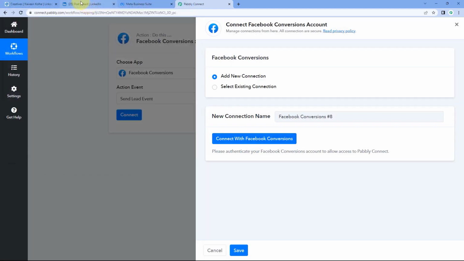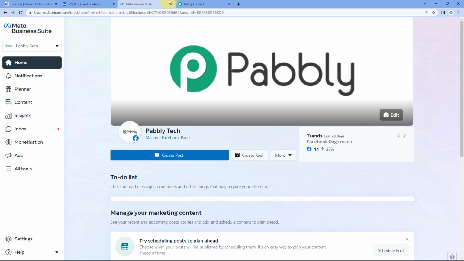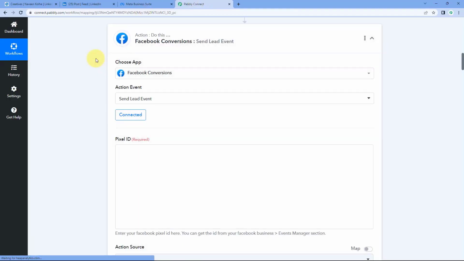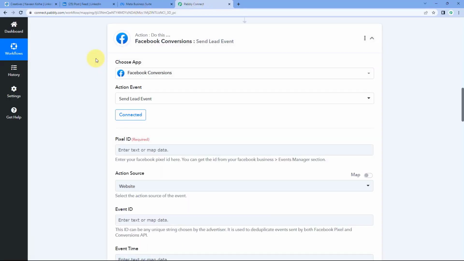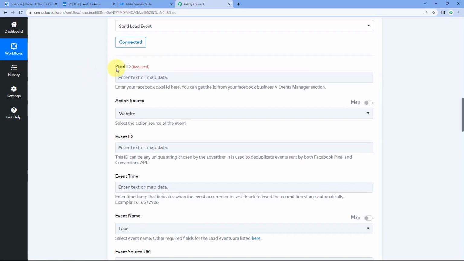And because I have logged into my Facebook account, my Facebook Business Suite, in this browser, Pabbly Connect will detect the same account and make the connection. After making this connection, the first thing it asks us is the pixel ID. So here, we have to enter the pixel ID of our Facebook account. Now you must be thinking how you can get this pixel ID.